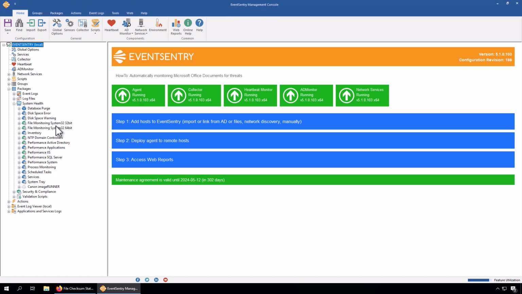So if you have certain files that change for a specific reason and you want to initiate some sort of an action, such as launching a script, delete the file, compress the file, move the file, and so forth, then those are all things you can do with EventSentry. But again, primarily, file integrity monitoring is used to detect unauthorized changes to sensitive and critical system files.